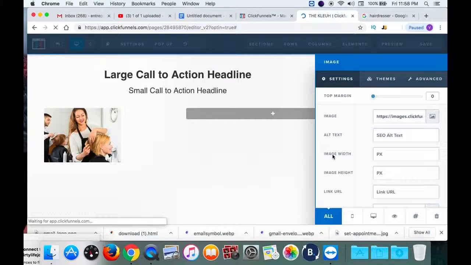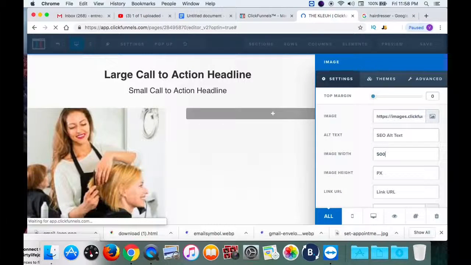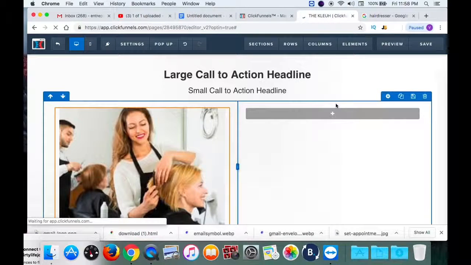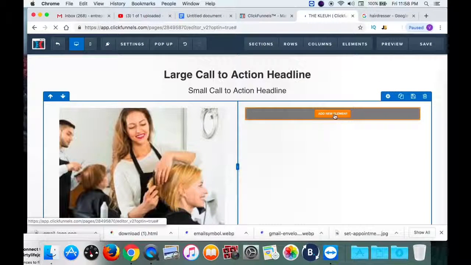And if you want to change, now this is the really cool part. If you want to edit the size of the picture, you just come right here to where it says image width or even image height. And you just add in how big you want it to be. So there we go. We'll just do that for now. And this is obviously a poor resolution, but I just want to show you right now how easy this is to edit.